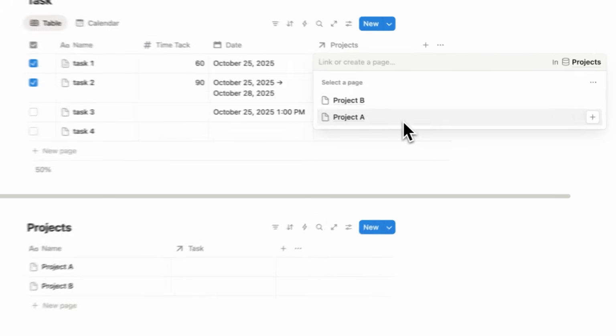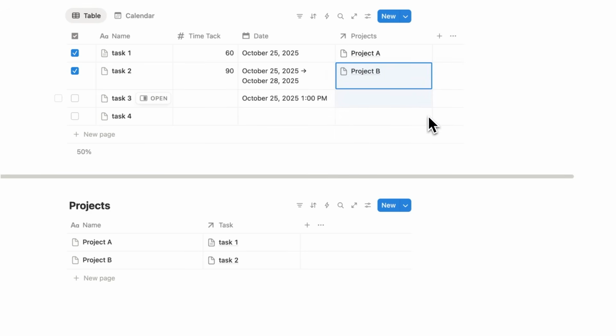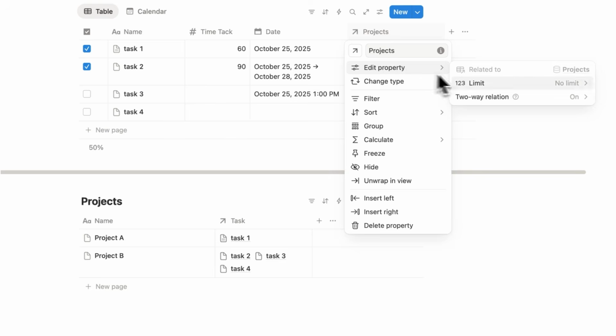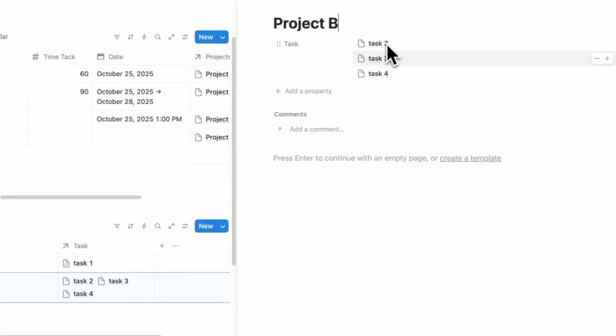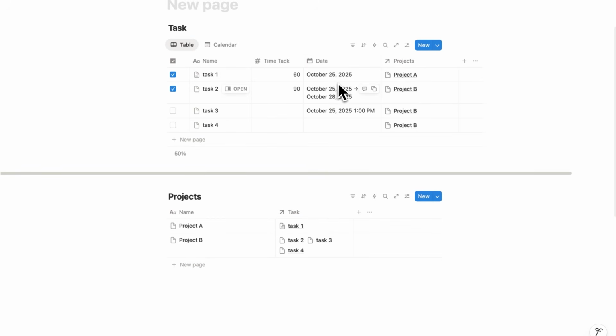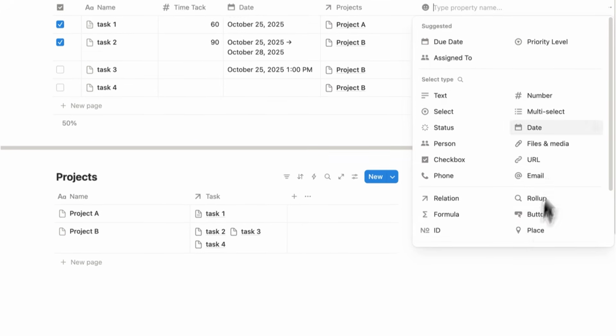So I could click here on project A, and then this one here could be project B, and I'll drag this down so these others are also related to project B. And as you can see, because this is a two-way relation, these tasks are appearing here. And if I open this up, project B, I can see them listed here as well. So a relation is basically saying I want one database to talk to another. And this is one of the most powerful properties in Notion.